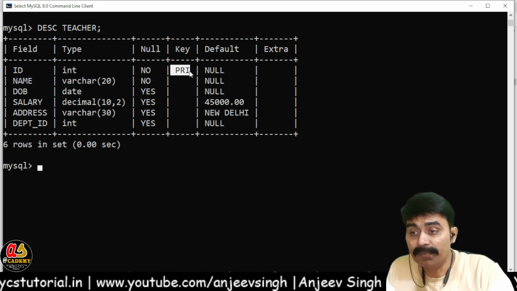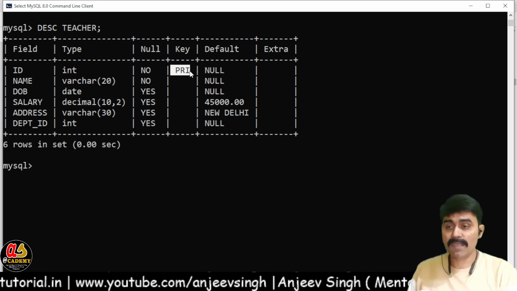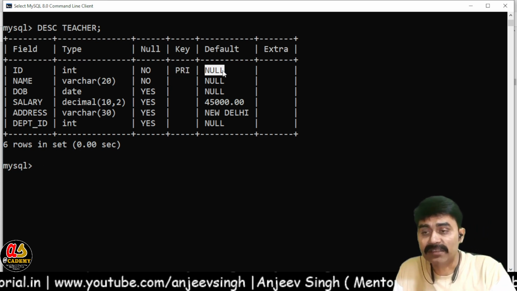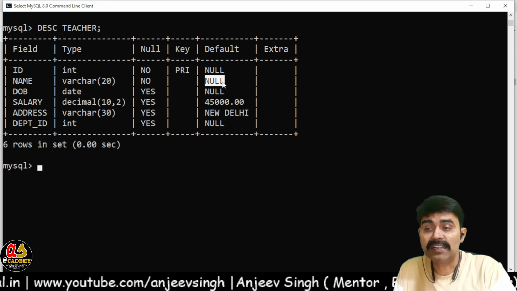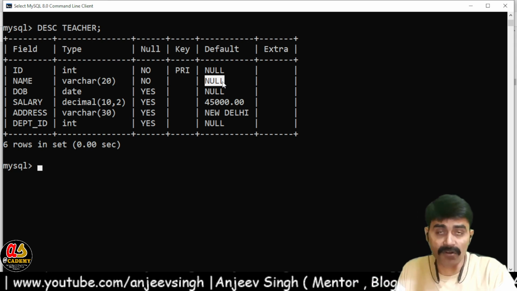In the key column it is written PRI. PRI stands for primary. In the default column, you can see the null value is written. Here, what is written in default? By default, every column has the default value null.